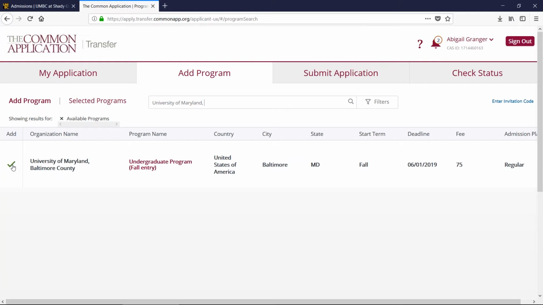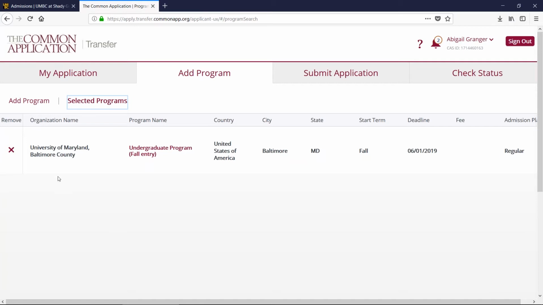So the first thing you want to do is search for the University of Maryland, Baltimore County. Please note that you do have to spell it out. And if you just type in UMBC, you're not gonna get that result. So I'm gonna go ahead and type in University of Maryland, Baltimore County. Now I've already selected UMBC as the school I'm interested in. So for you, this will be a little plus sign. So once you see that, go ahead and select it, and you'll add it to your selected programs.